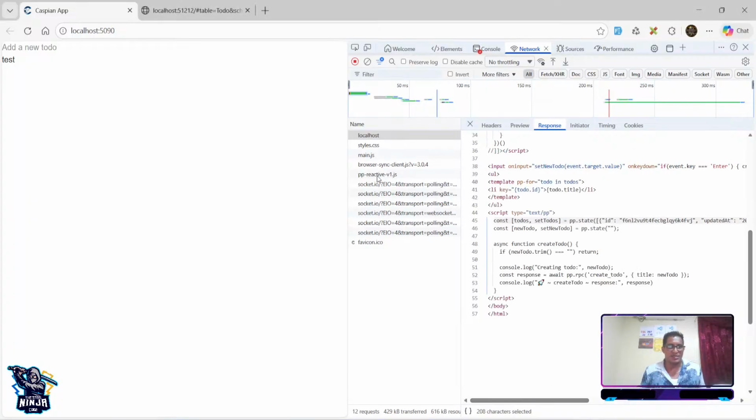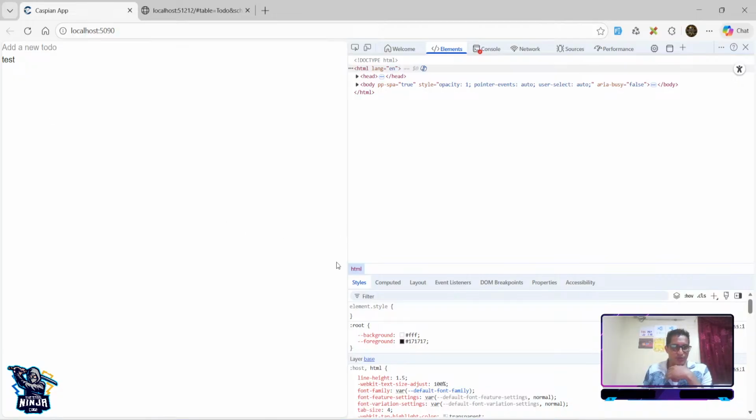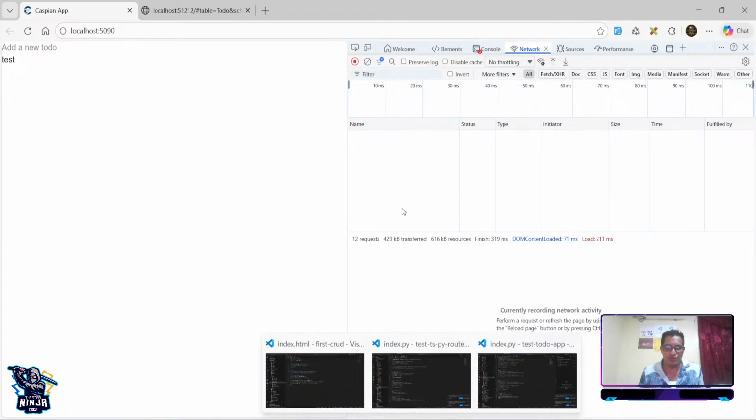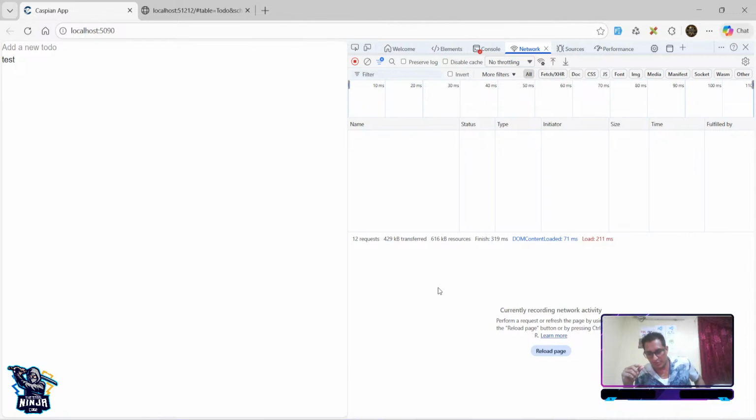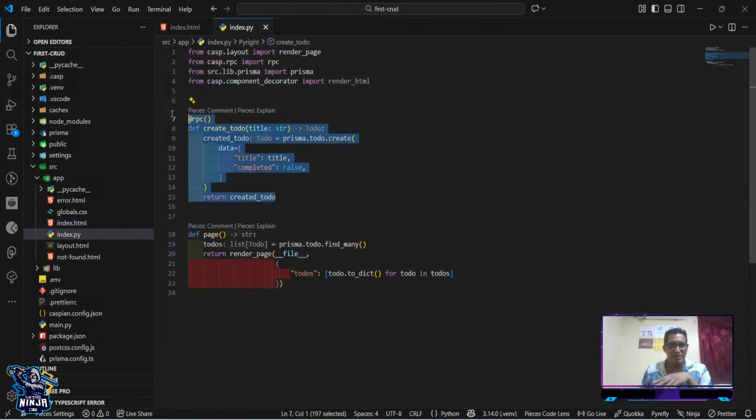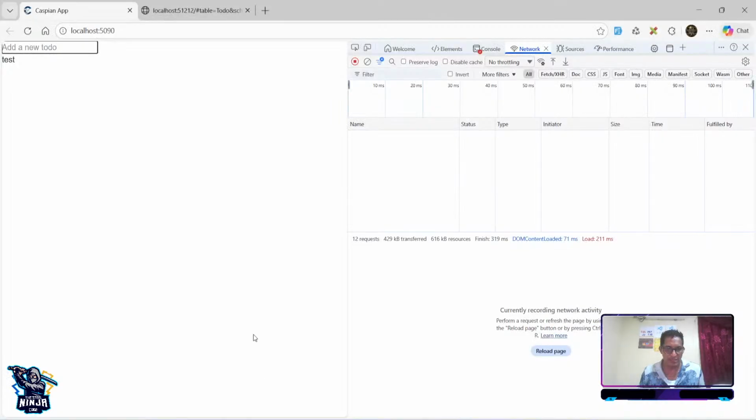So yes, the thing is that now we have the information which we can create and return at the same time. So there is no need to, let's say, create the to-do and then refresh the list to get the to-dos. No, in this case, when you are working with Caspian, it is a single request. You create the to-do, and when you return, you get the created to-do. So let's test.